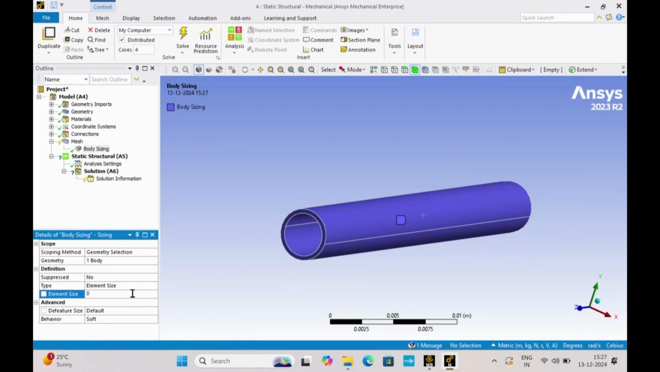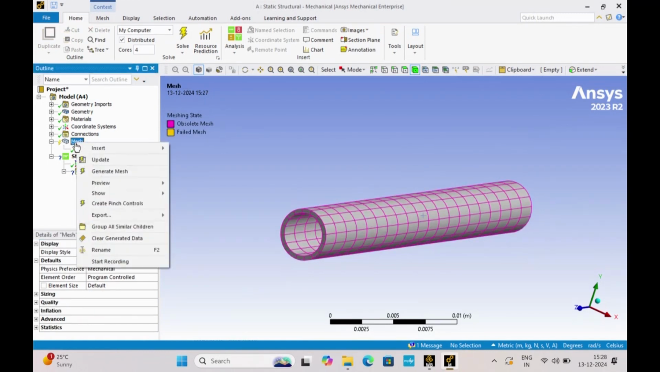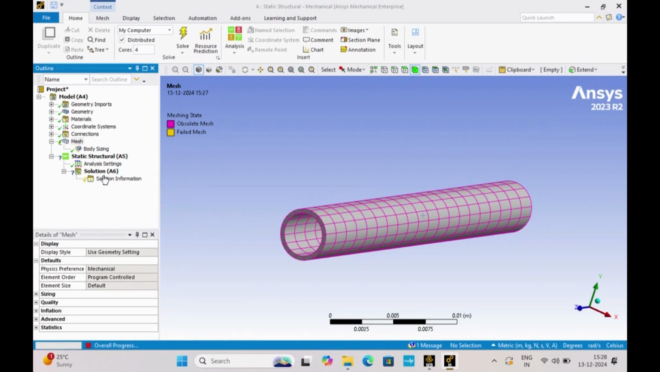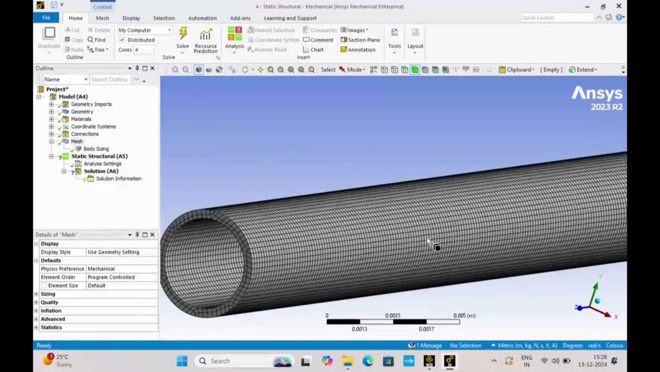Change the element size to 0.0002. You can play with it, but yes, for now you can keep this 0.0002, and then again right click on mesh and click on generate mesh. So now our mesh looks fine.